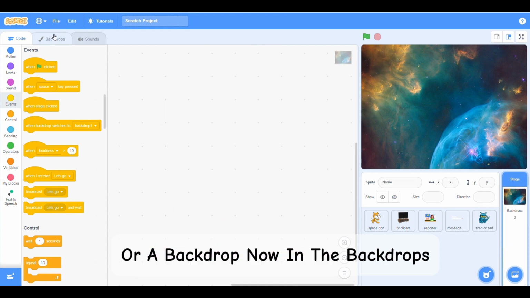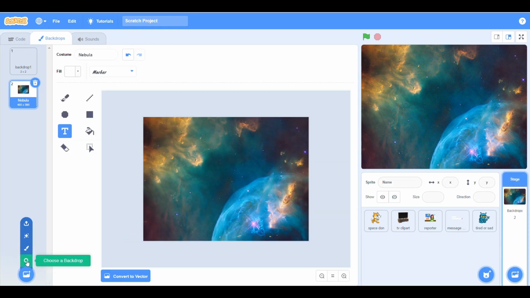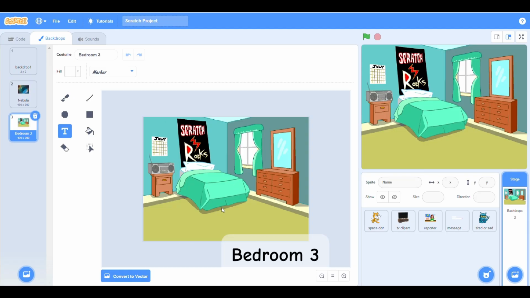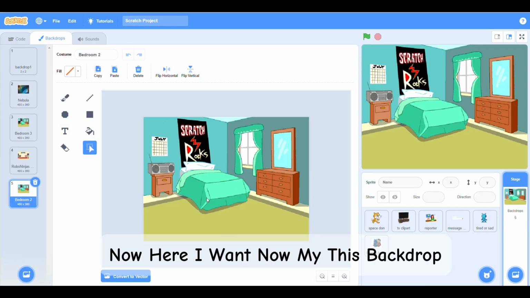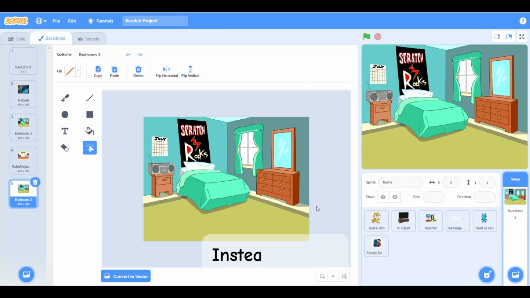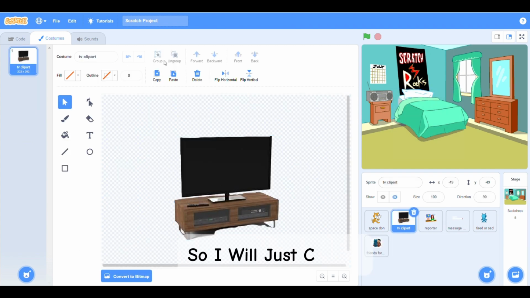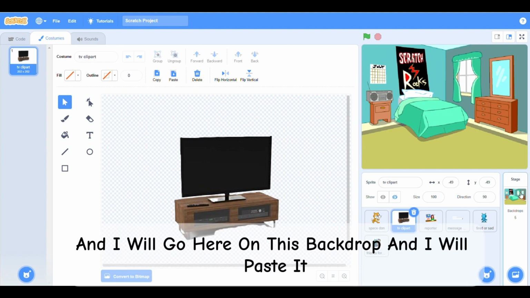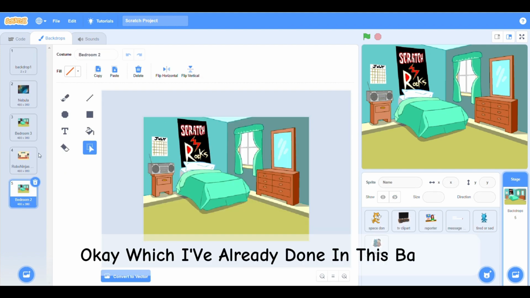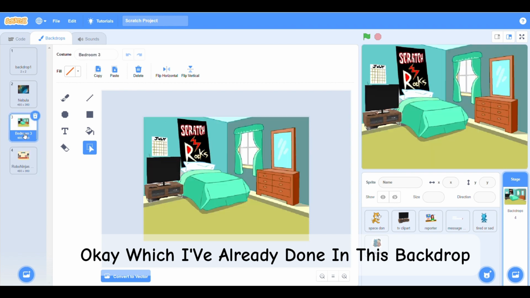Now in the backdrops, I will be adding another backdrop, Bedroom 3. Now here I want this backdrop, but I don't want this radio. Instead of that, I want this to be available at the place of radio. So I will just copy it and I will go here on this backdrop and I will paste it. Okay, which I have already done in this backdrop.